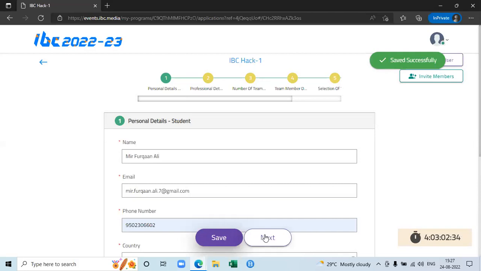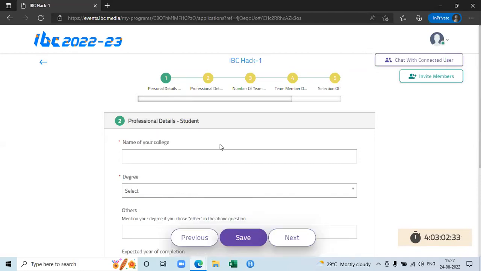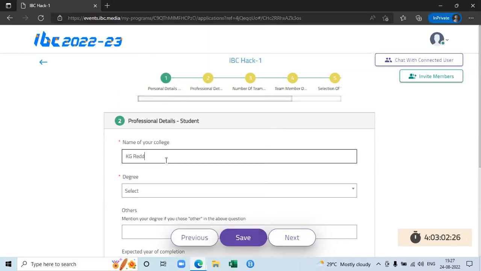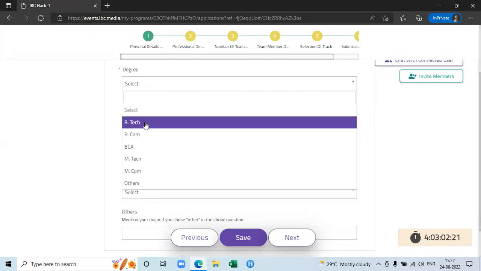Then I click on next, which will take me to the second section, which is the professional details of the student. Now I'm going to write in my college name over here. I'm going to select what degree I am doing. I'm doing BTech right now.